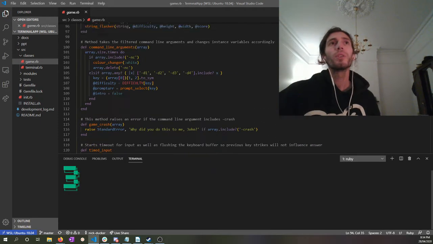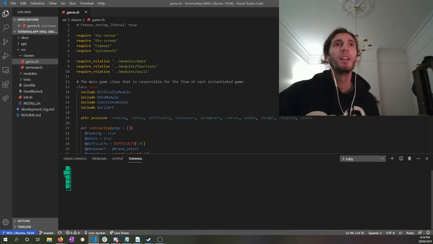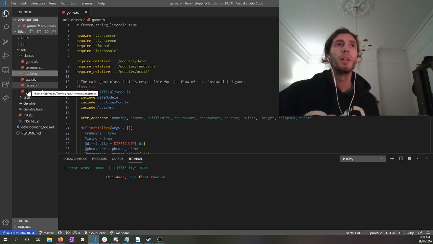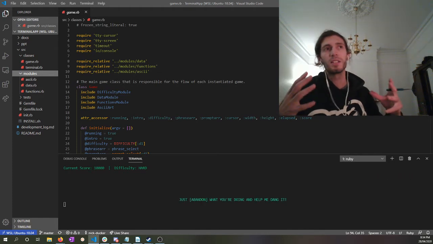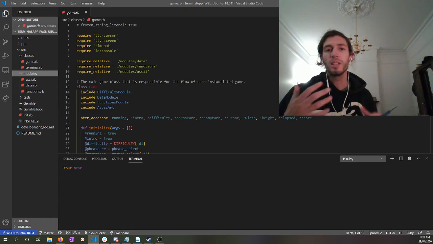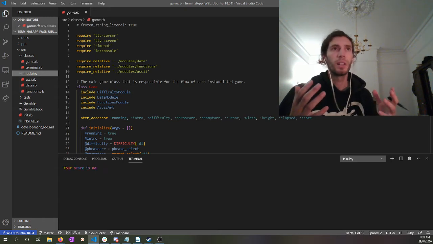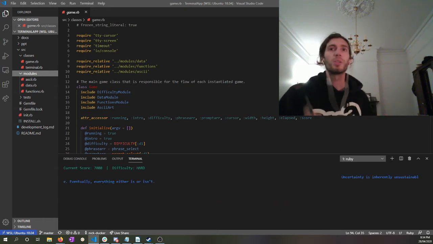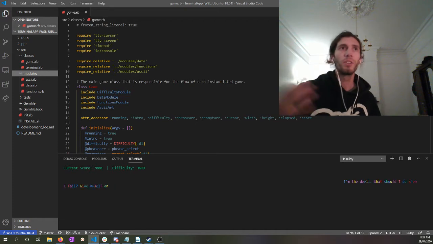Anyway, and the modules themselves, just to talk about those real quick. So we've got the game and the terminal, and these classes are responsible for running instances, but they're the things that are doing the heavy lifting, and everything else is just kind of bolt on.